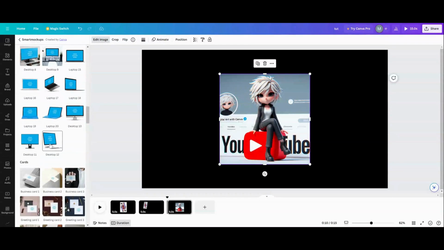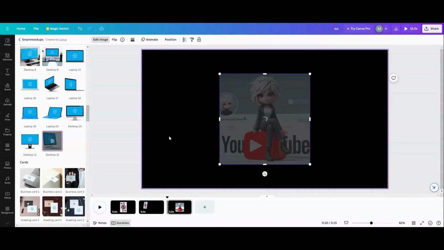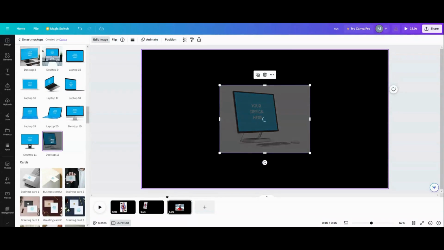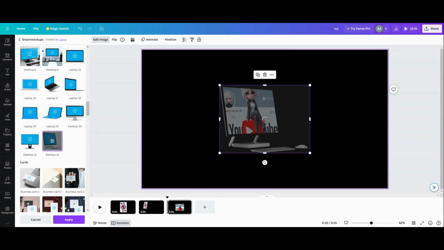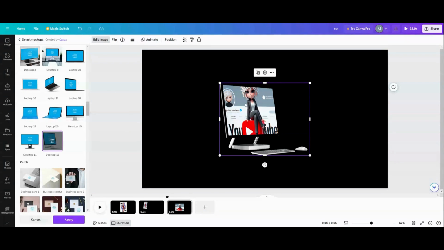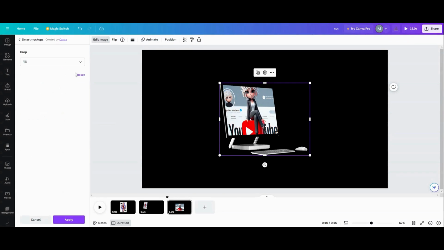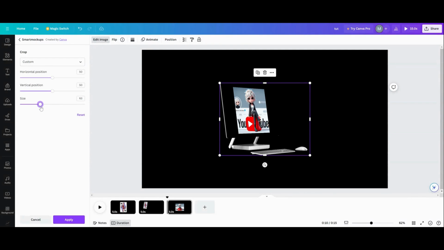So I'm going to use desktop 12 for her. We're going to put her in desktop 12. And then I am going to hit these three right here. I want to do custom because I want to make her fit. So I'm going to take her size down so the photo size is all the way in there, like so.